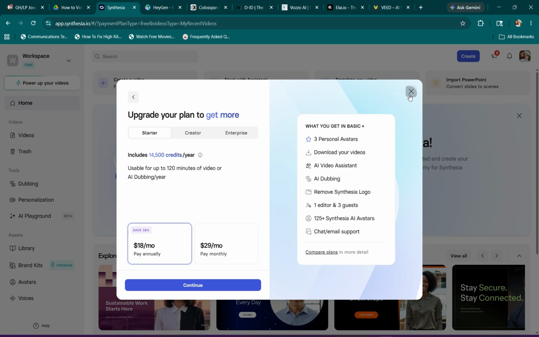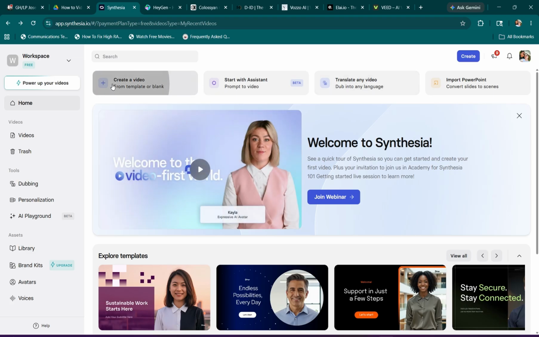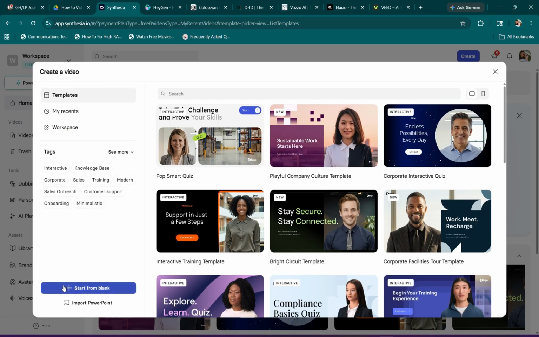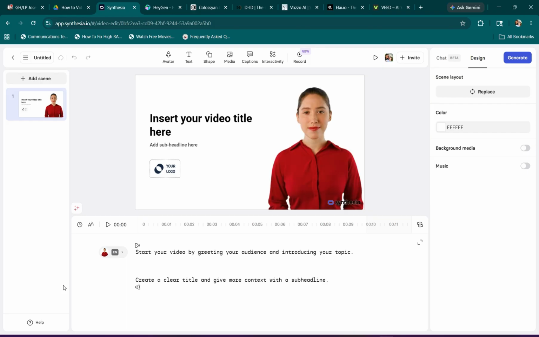The third option is a blank canvas. Click New Video and select Start from Scratch. A single empty scene opens with a default avatar and an empty script field. Use this when you have a specific vision and want full control from scene 1 without working around a template's existing structure. For beginners, the AI Video Assistant is the fastest route to a first video.